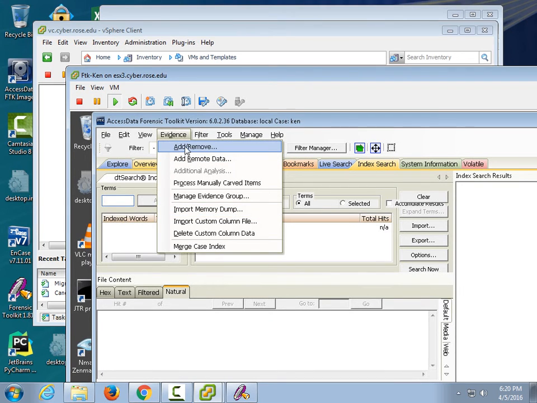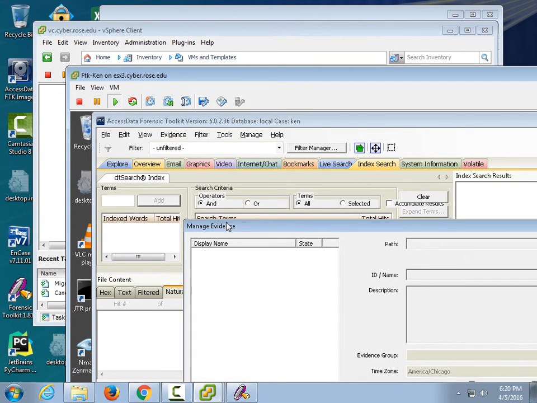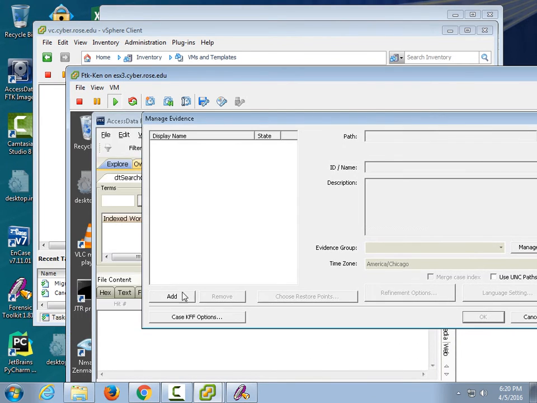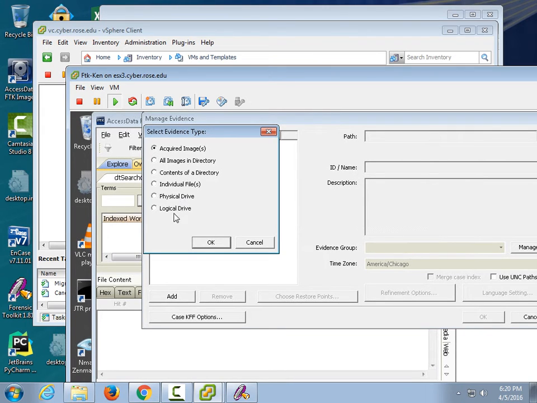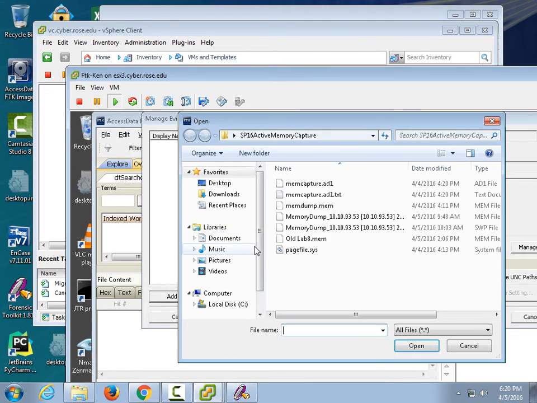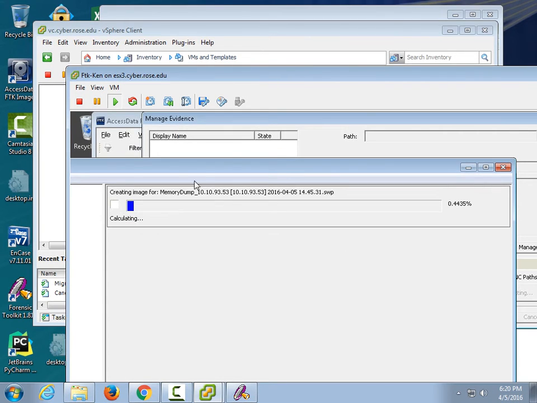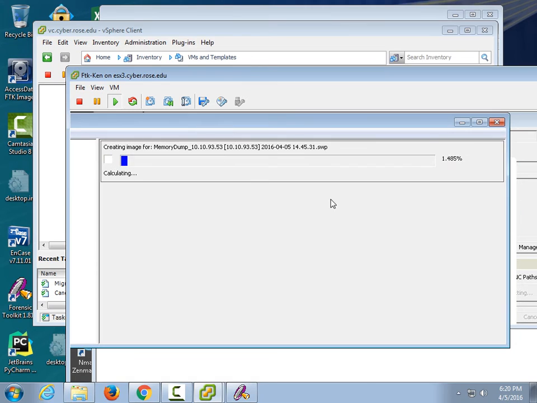Now, how did you add your evidence? Right here, I used import memory dump. Oh, no. Try just regular add evidence. Add the swap file as actual evidence. Go here, click add an individual file, then get the swap file right here, and say yes. Call it an individual file. Yeah, do individual file, because I think that's what happened. I think it has to go through here to be indexed. I don't know why. I didn't write this program.